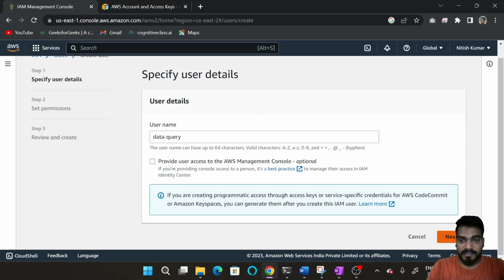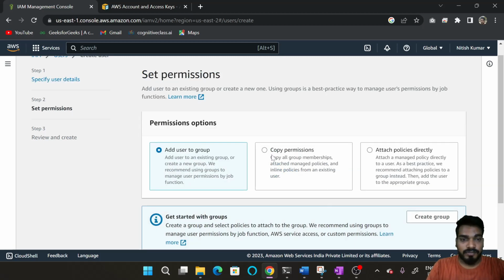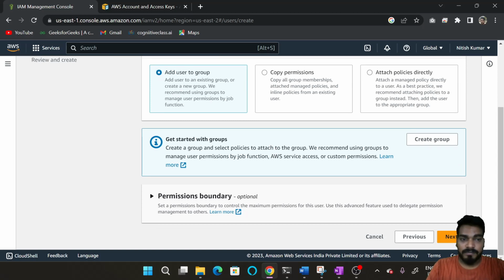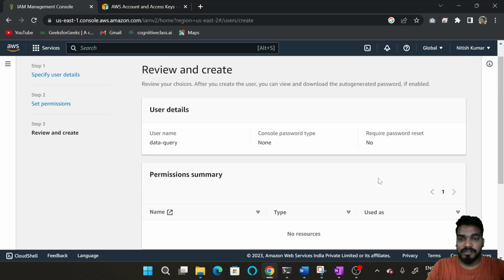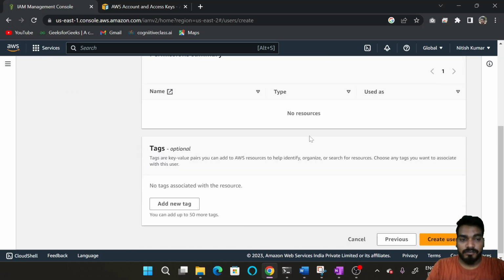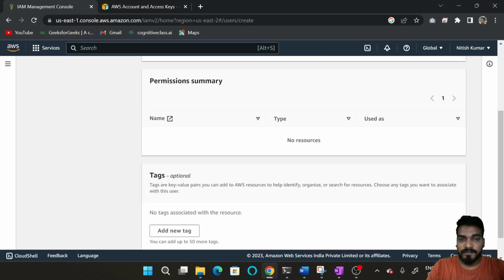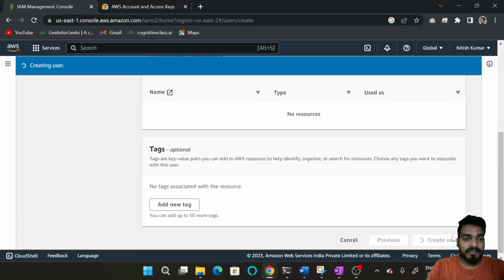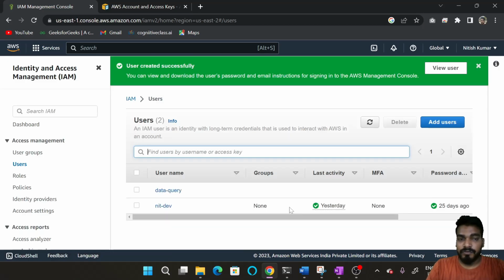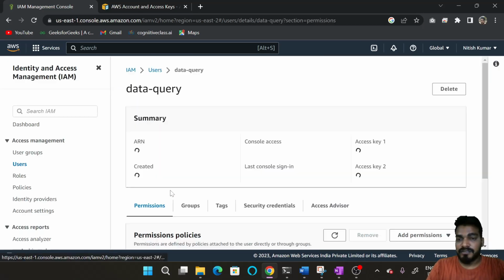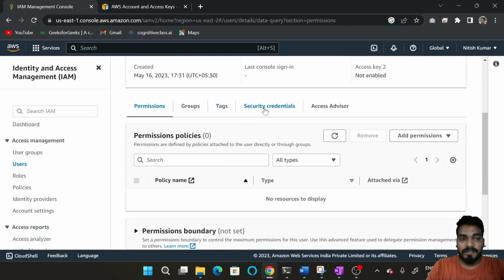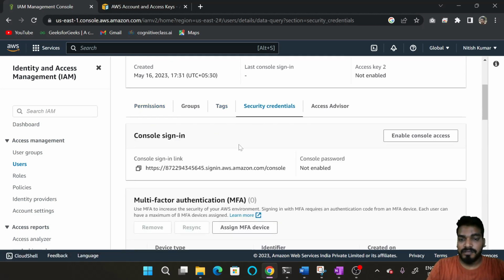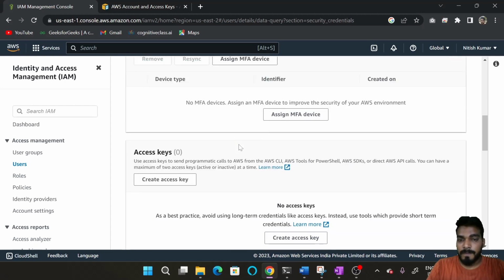and after that you have to add user to group. So keep this as default. Click on next. Permission summary. Require password reset: No. And after that, click on create user. So your user is now created. And now click on that. And after that, go to security credentials.